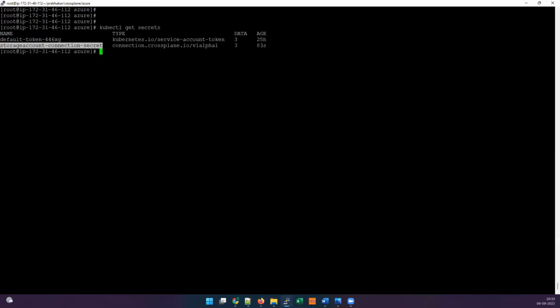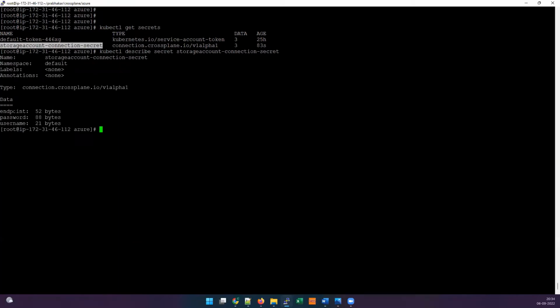But we saw there is one more thing, right? The storage secret has to be created. Let's quickly check get secrets. And see, a storage secret has been created automatically. So let me describe it for you. Describe secret, the name of the secret. So it has an endpoint and username and password. It's there. So what is inside? Let's see that by editing it.